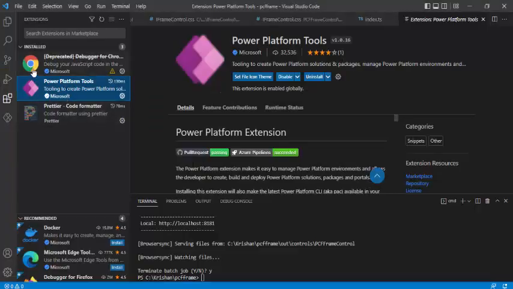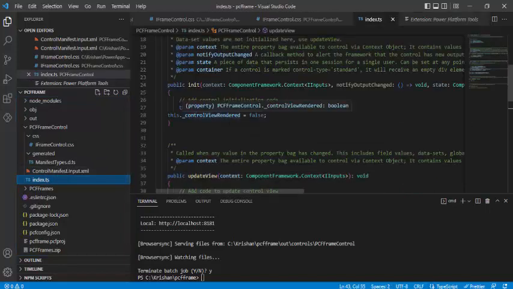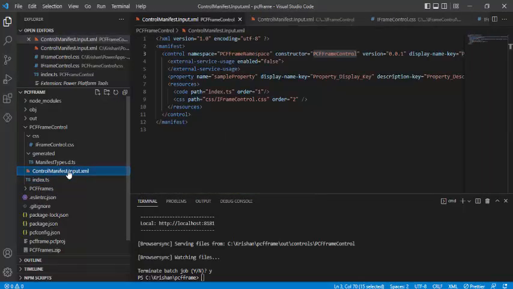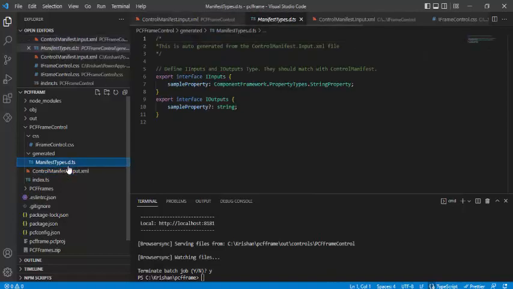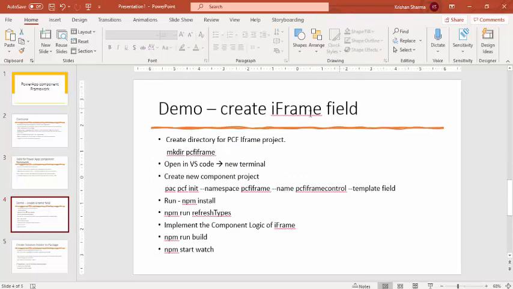I can show you what files it actually pre-creates whenever we initiate our solution. We'll go step by step. But at the overview level, we get index.ts, the manifest XML, and manifest types. So I can just go to the demo to create an iFrame field.